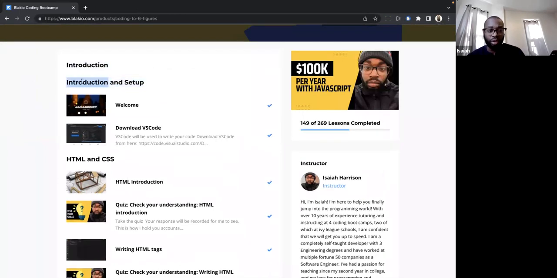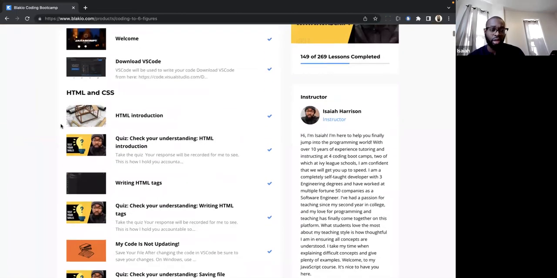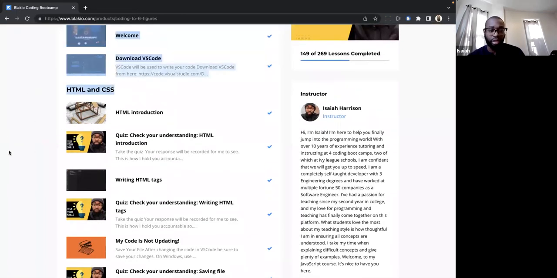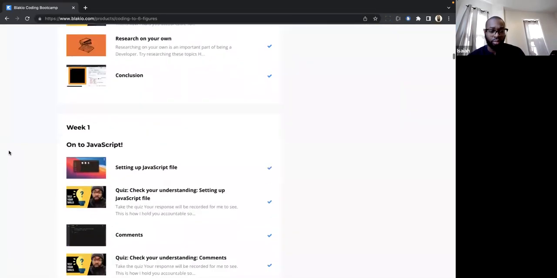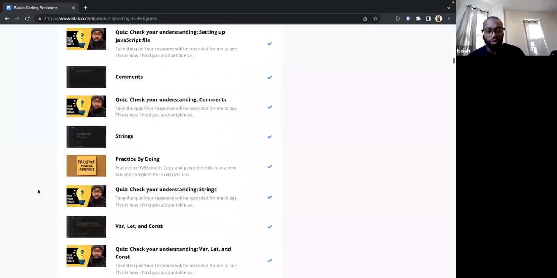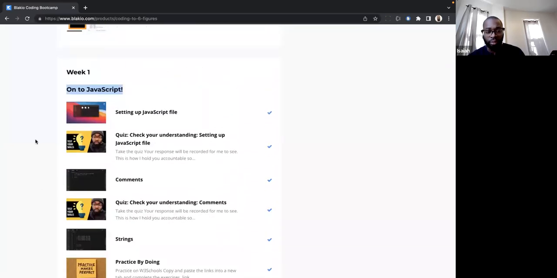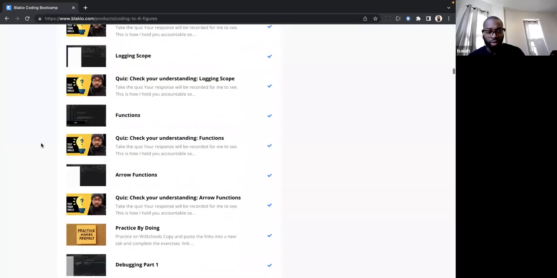We already went through the introduction. Everyone's been through this section. The HTML CSS section should be done. The JavaScript section should be done as well. And even if we don't understand everything in the JavaScript, we'll go over and use a lot of that stuff during the projects.